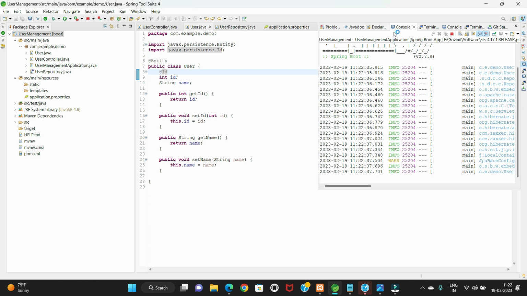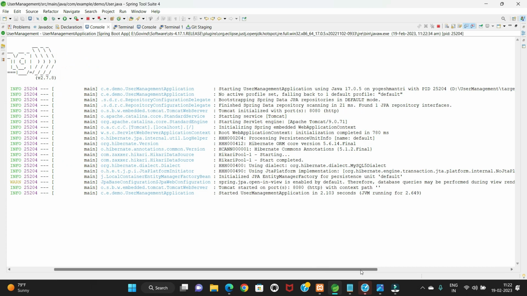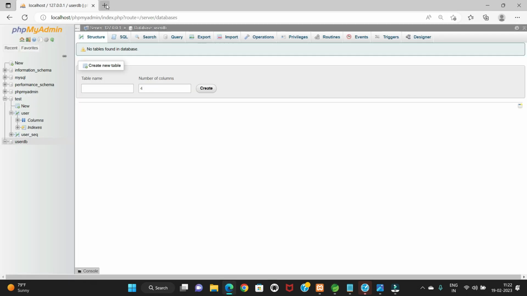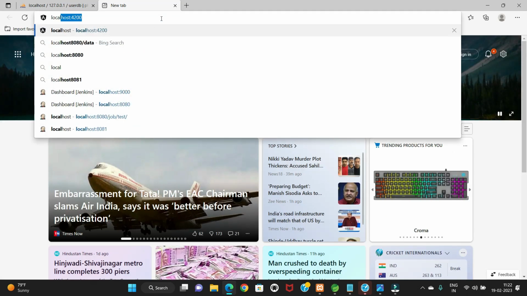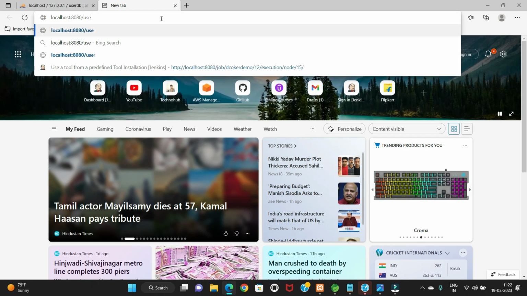Okay, the application executed successfully and is running on port number 8080. Open the browser and hit localhost:8080, and our endpoint name is user. Just hit it. Here we get an empty result because currently there is no data in our database. So let's add something in the DB.